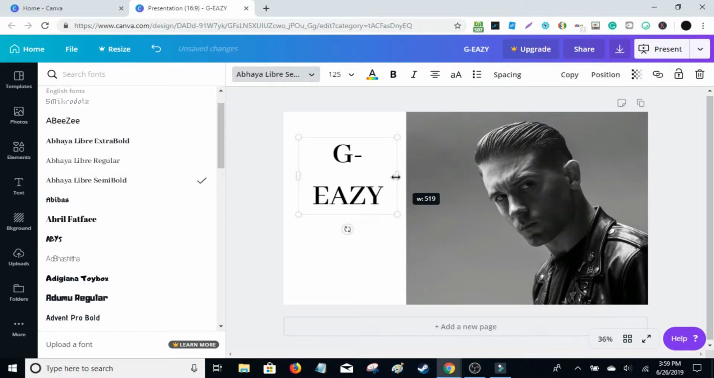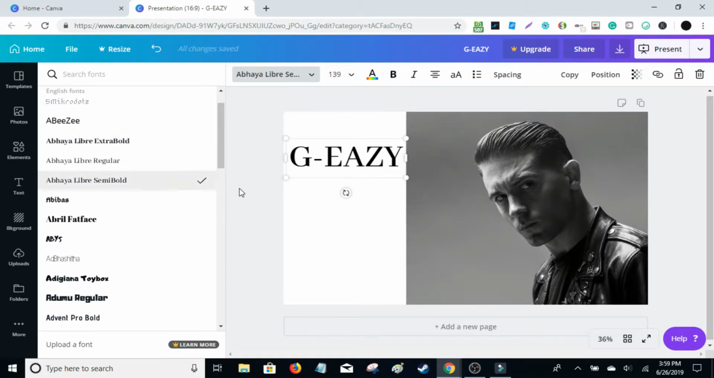And so resize it so that it fits, and probably make that a little bit bigger just because the font was smaller. As you can see, when I drag it out like that, it'll change the font size. And then I put G-Eazy and then type beat.